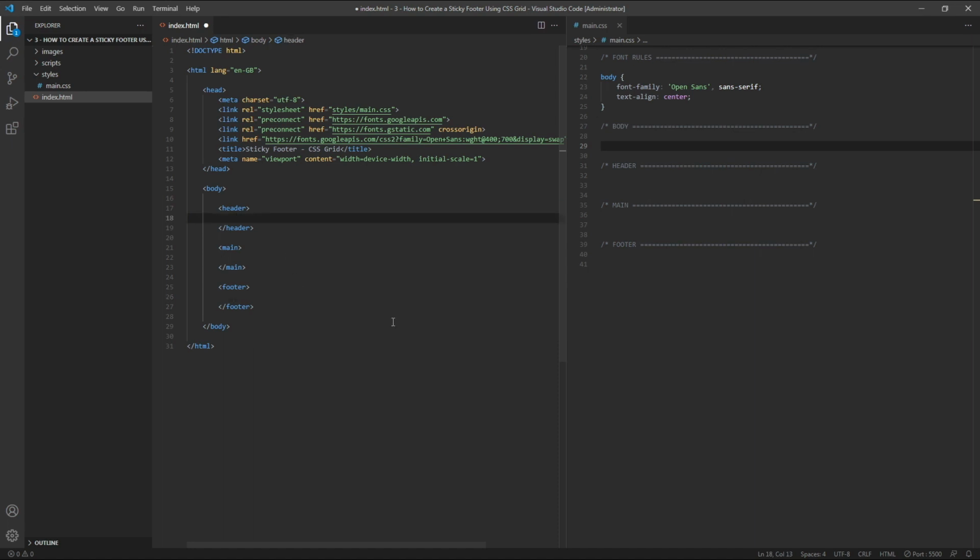Inside the header tags, we'll add an h1 and just say this is the header. Inside the main tags, we'll add a paragraph and say this is the main content area. And inside the footer, we'll put another paragraph. This is the footer. With those 3 sections in place, we can now move on to the CSS.